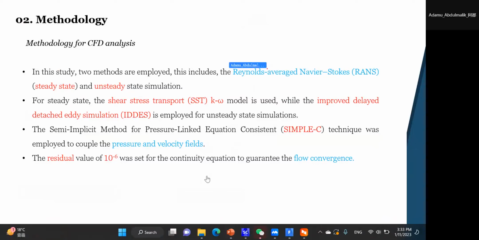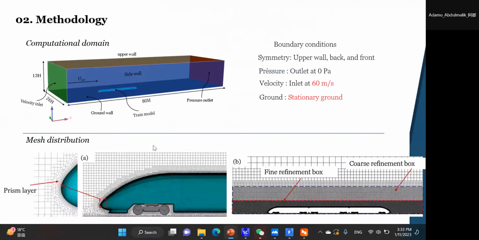Okay. Yes, can you see? Yes, we can see. Okay.